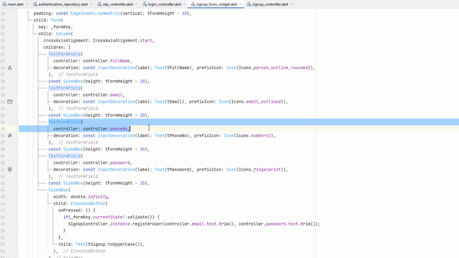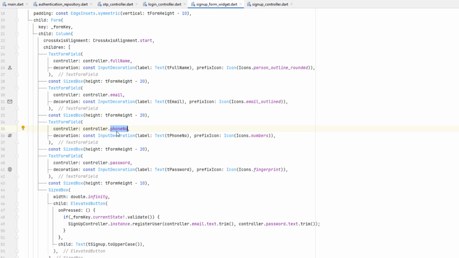Okay, once these two functions are created, we will go towards the sign up form widget. So this is the text field that is using the phone number. So we want to get the data from this field, and when the user is going to press the on press button.